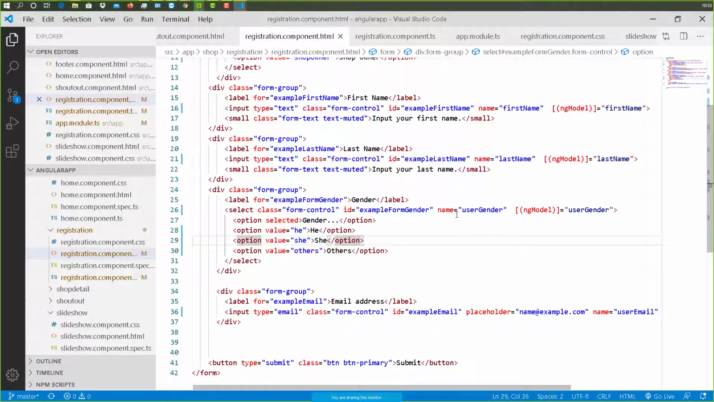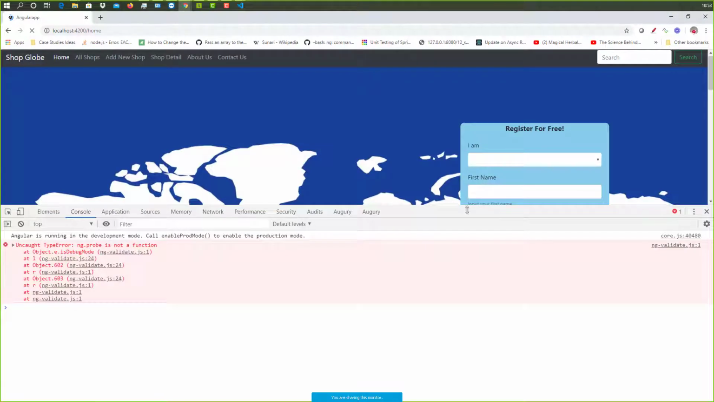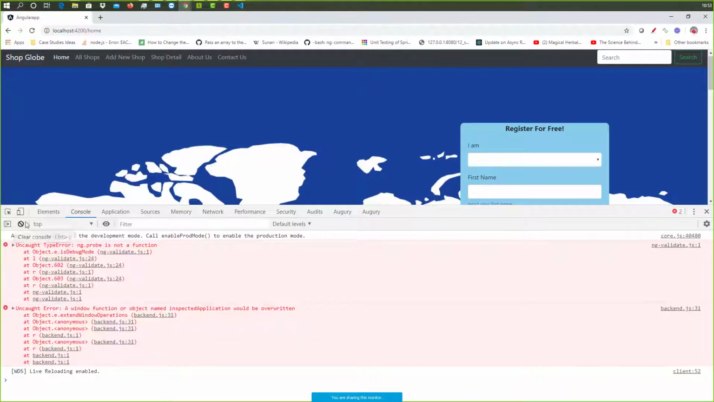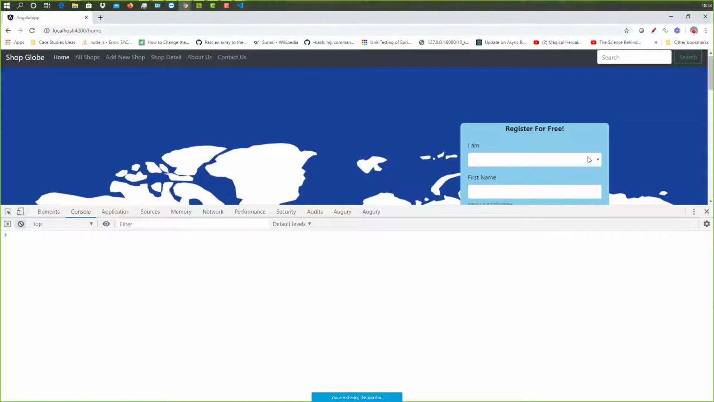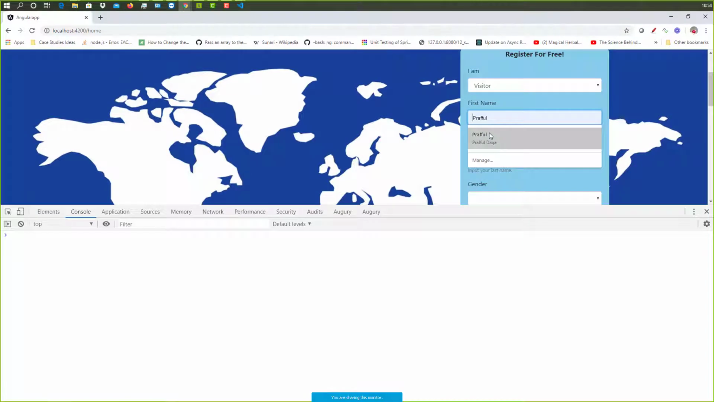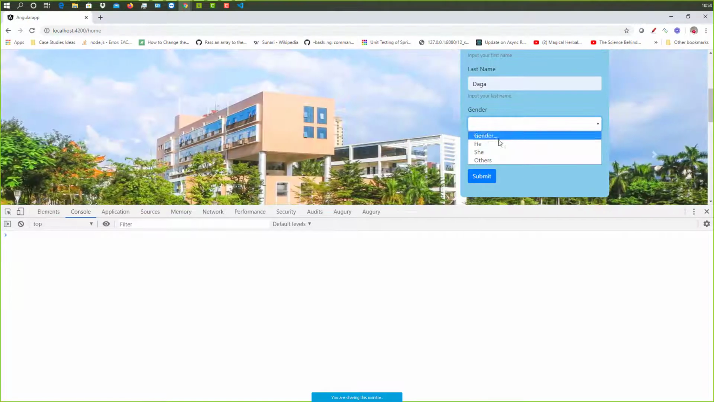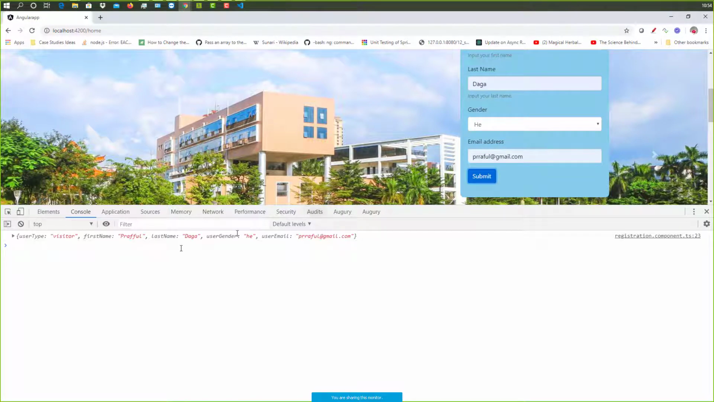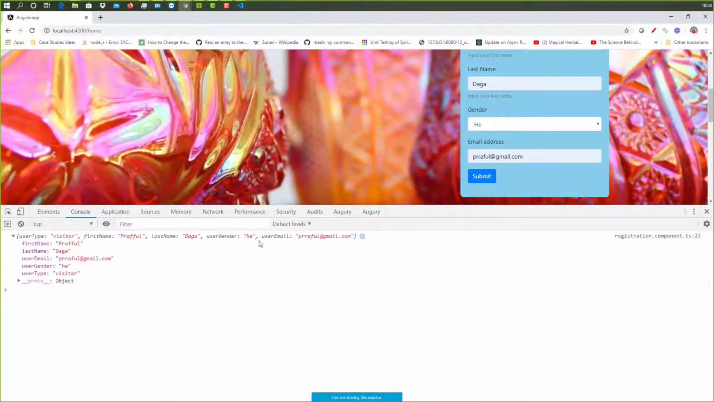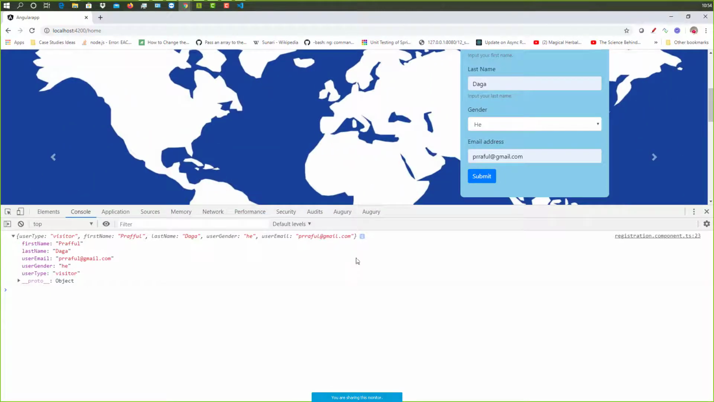and let me send the object once again. Let me clear the console. Everything is saved in my project, right? You can see everything is saved. And I can say, let's say visitor, Prafful Daga, gender is he, email is this, click on submit. So you got it, right? We got this JSON object. Can you see? User type, first name, last name, user gender, and user email. So we have received the object.